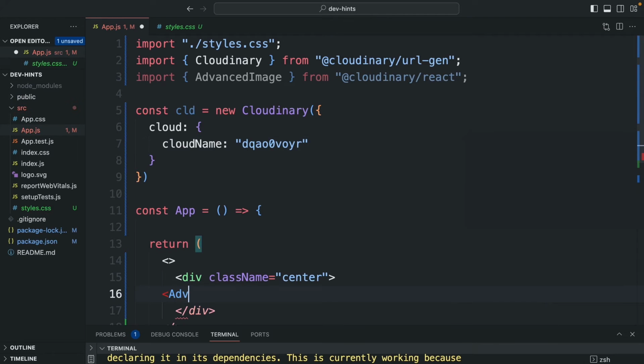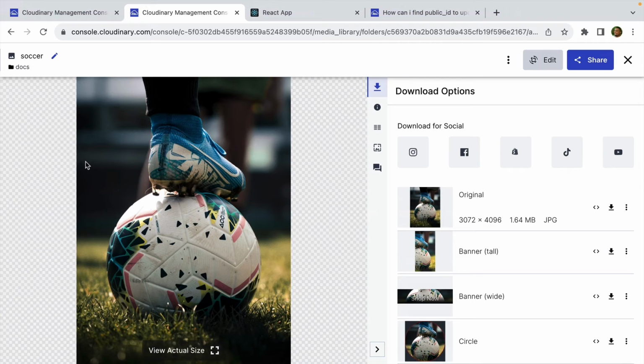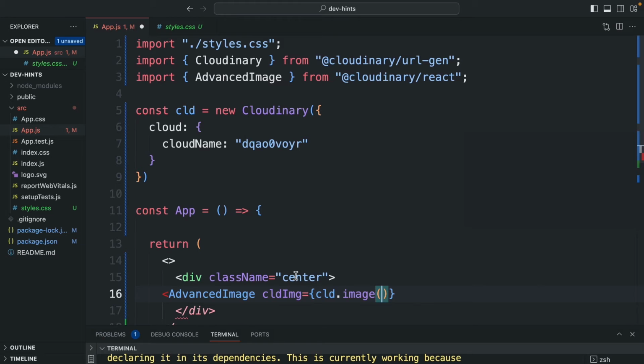The next thing we're going to do is use the advanced image component. And inside of the cld.image, we're going to grab an image from our media library on Cloudinary. We're going to grab this image from my media library on the Cloudinary dashboard. And the public ID for this image is going to be docs/soccer. You can see the names up in the upper left corner. So let's pass in the public ID of docs/soccer. And let's close out this component.